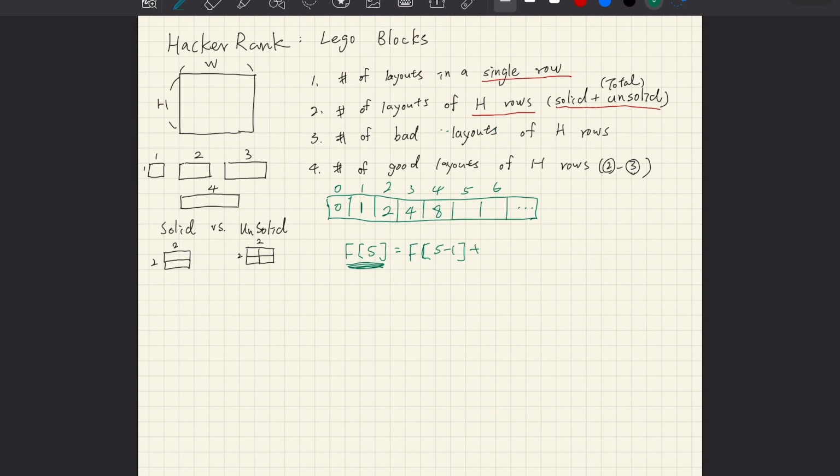And also we can have 5 minus 2, or 5 minus 3, and 5 minus 4. These 4 blocks, it comes from these 4 fundamental blocks. Okay, so we will use the minus 1, minus 2, minus 3, minus 4 here.